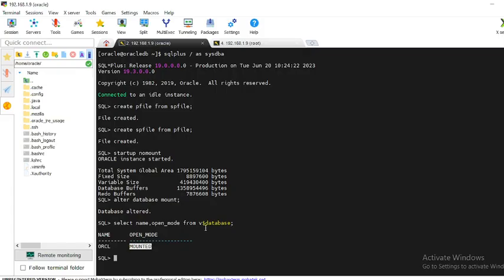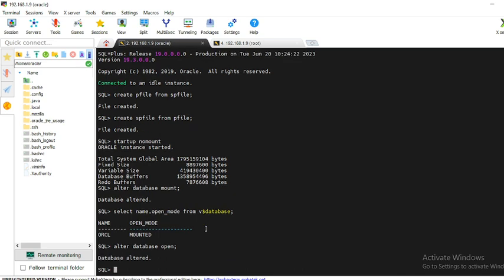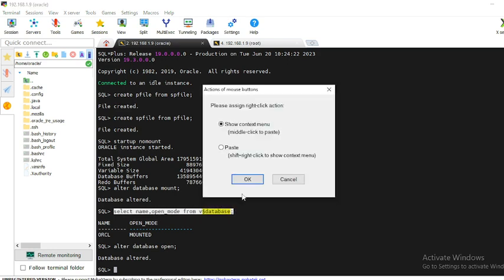So we can easily go to open. alter database open. So here you can see database altered. Now we can run the same command here.